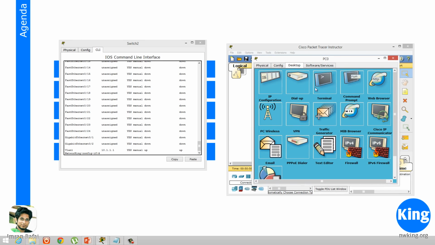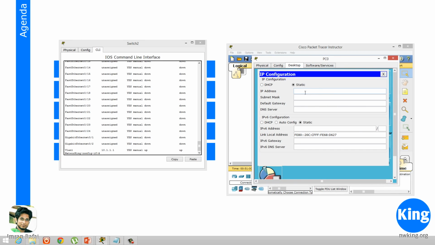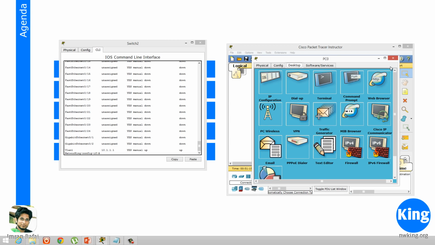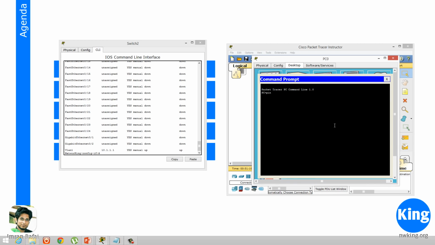Now this PC is just a simulation. It makes it look like your Windows computer. So we'll go and give an IP address, 10.1.1.2, with subnet mask 255.255.255.0, right? We don't need a default gateway because we're not going out of the network. We are in the same network. I will try to ping from here. So ping 10.1.1.1. Is that device pinging back to me?